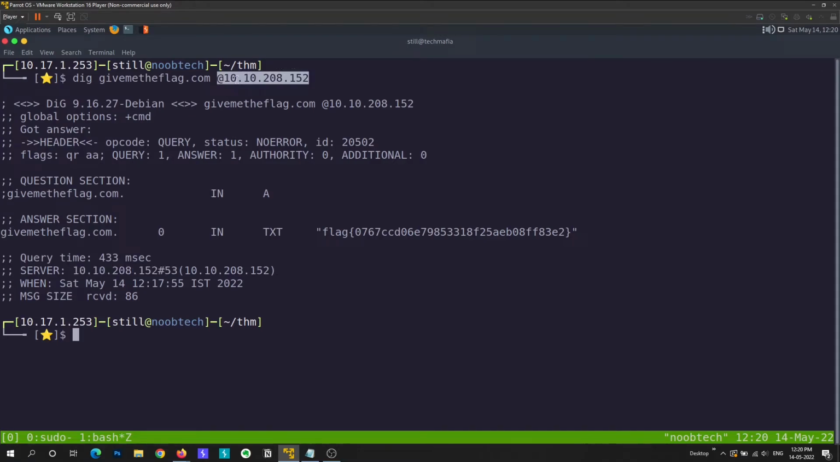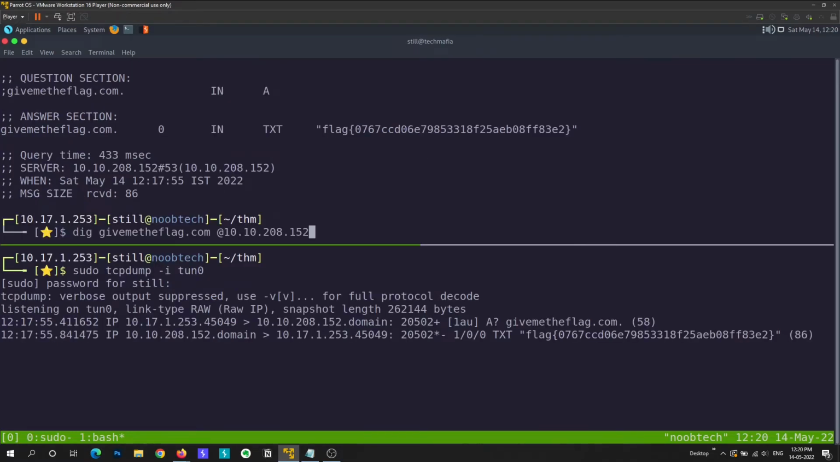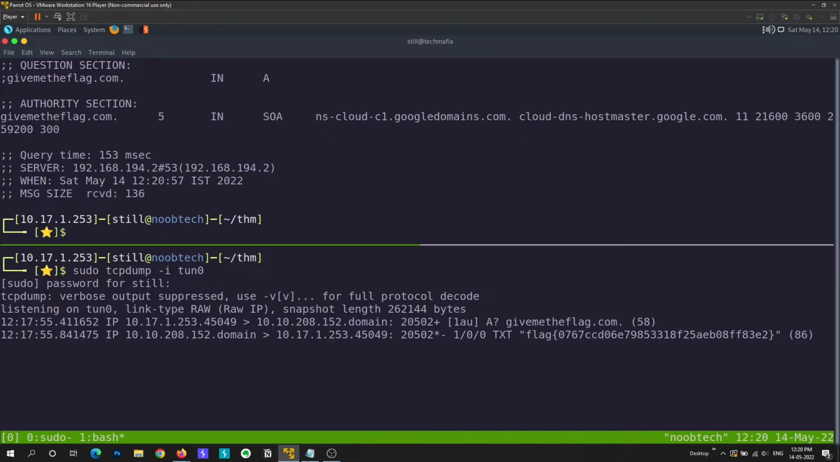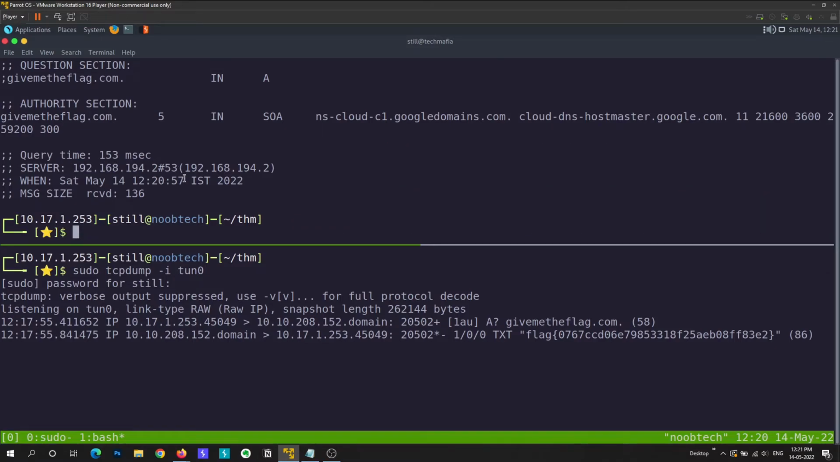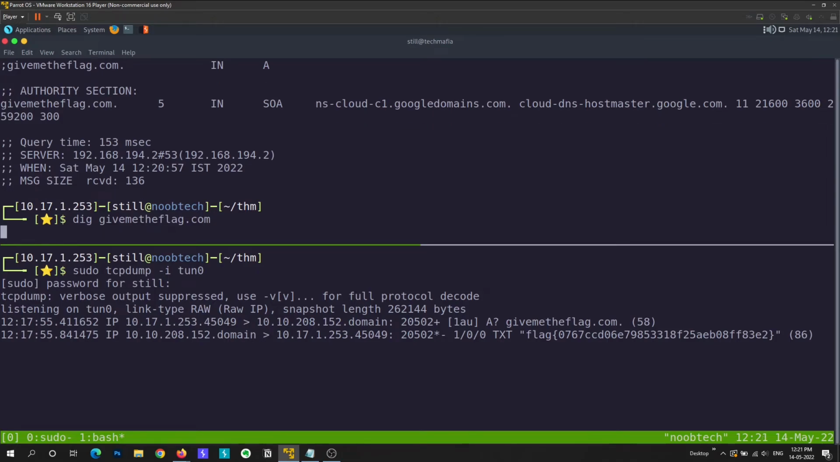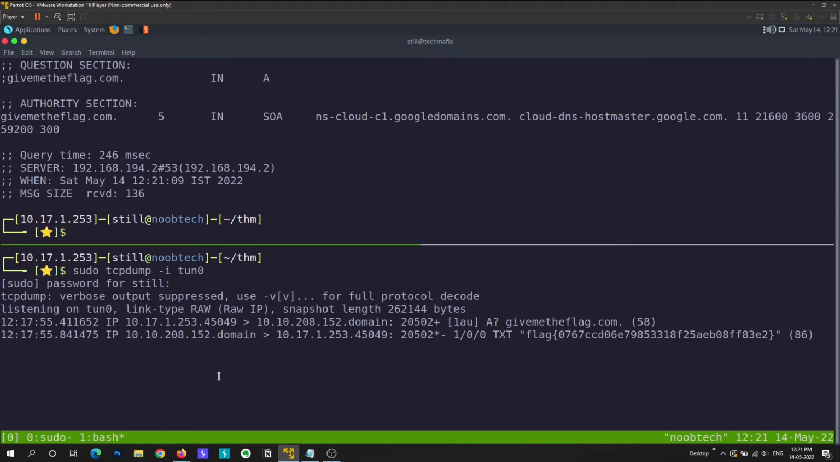So we specified the server to be this, therefore it fetched the results from this server only. But in case we do not specify 10.10.208.152, then look at where the request will go. This request is going to my localhost IP, 192.168.194.2, on port 53. And if I execute this command one more time, you can see no traffic has been sent or received from my TryHackMe VPN IP. So no request was sent to the VPN servers of TryHackMe. And if you're wondering what this IP is, it is actually my virtual machine's local network IP.